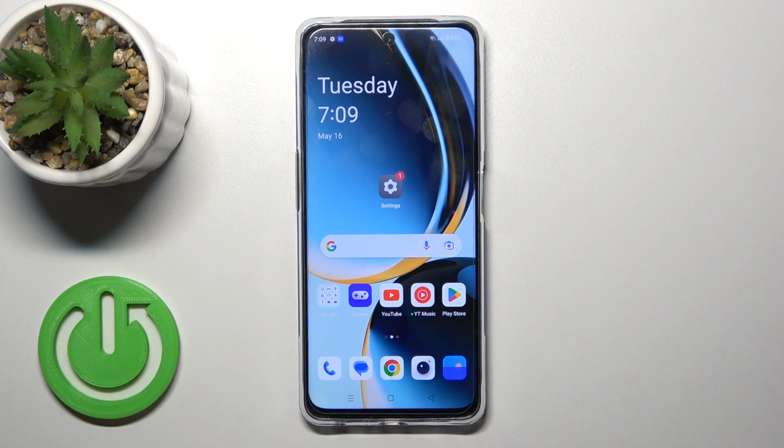Hi, today I'm here for the OnePlus Nord CE Lite, and I'll show you how to change screen recorder sound settings on this device.